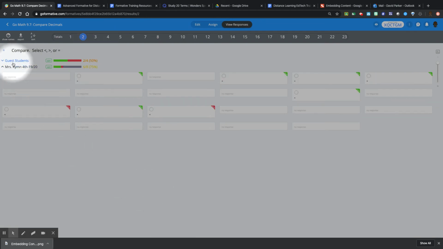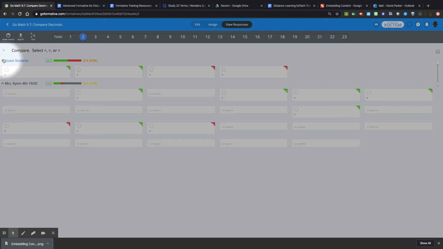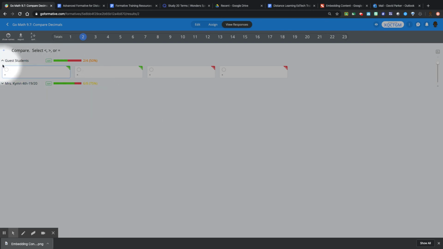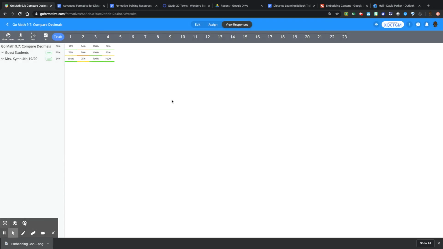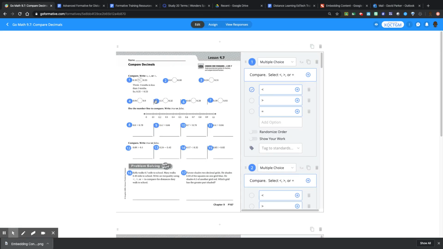Now, if I wanted to see what the guest students are doing, I can see their performance versus the other students in the class, or I can open them all up and see all of the students simultaneously. But what I'm noticing right now, there are a lot of items that have not been answered. So what I'll do is I'm going to exit out of this view. I'm going to go back to regular view. I'm just going to look at the assignment itself.